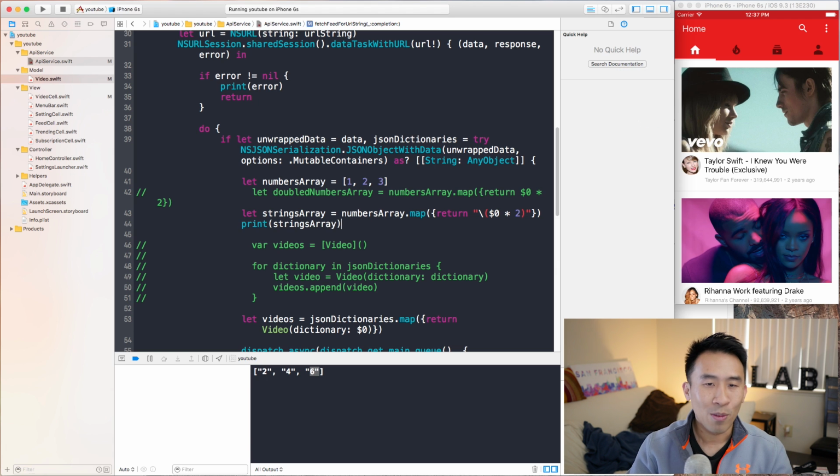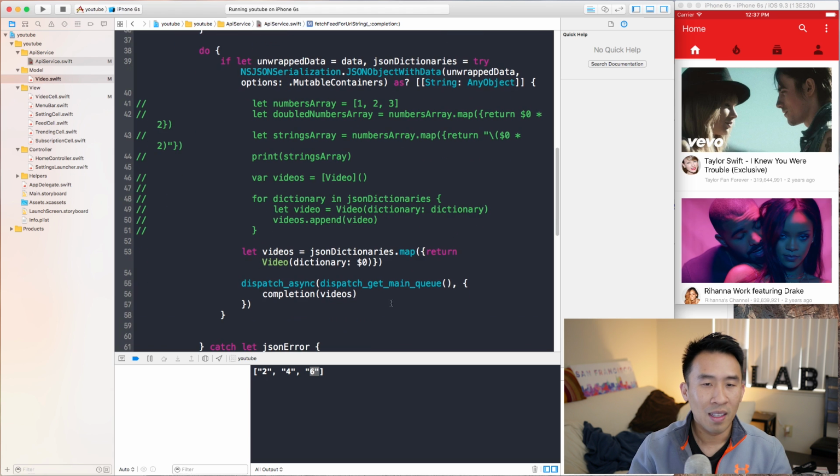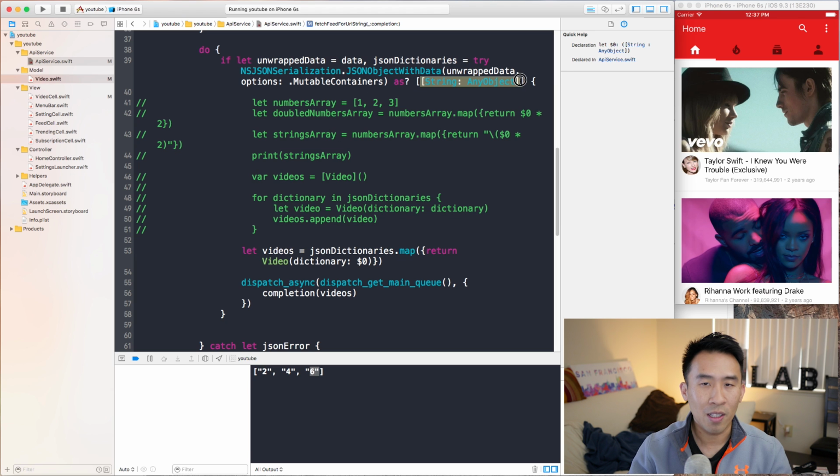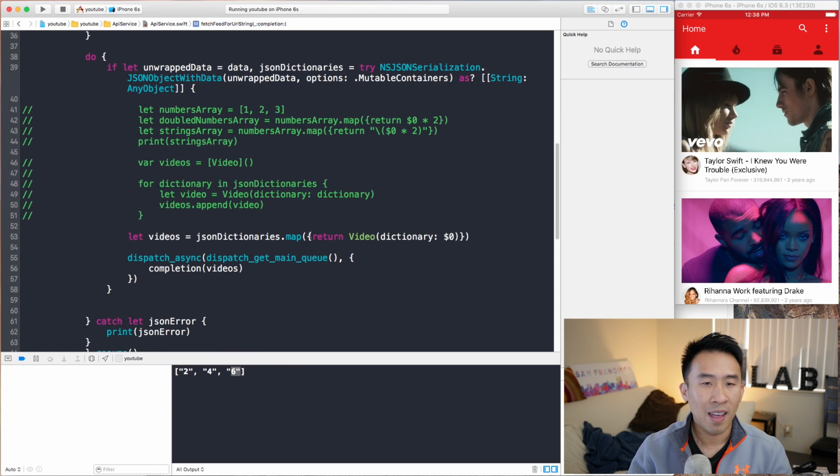So anyways, with all of this code commented out, this mapping function takes in this dictionary from this array here, and we construct these video objects with this constructor. And let me just remove the project navigator. And then very similarly, we return an entire array of videos via this block right here. So that's how the mapping function works.